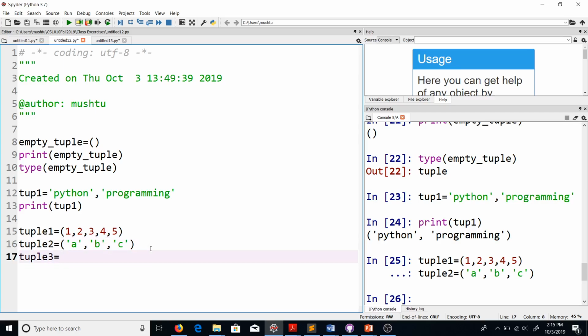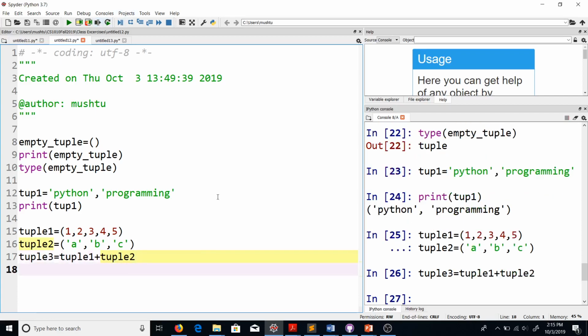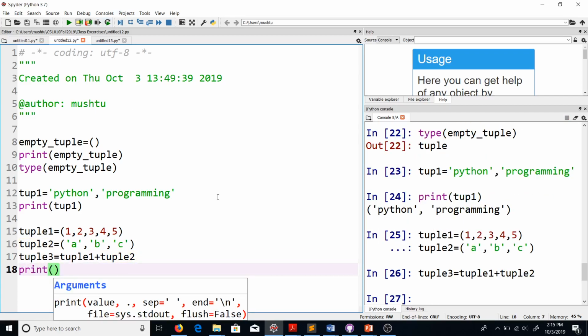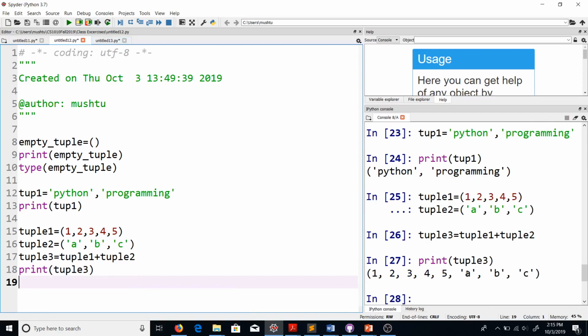Tuple3 is going to be a concatenation of tuple1 and tuple2. You can do that in multiple ways. I'll show you two of them. So I'm saying tuple1 plus tuple2. We have seen this concatenation operator before. And let me see what this does. Let me go and print tuple3, because this is the concatenation of two already existing tuples, right? So all of them got concatenated and I came up with this new tuple3.